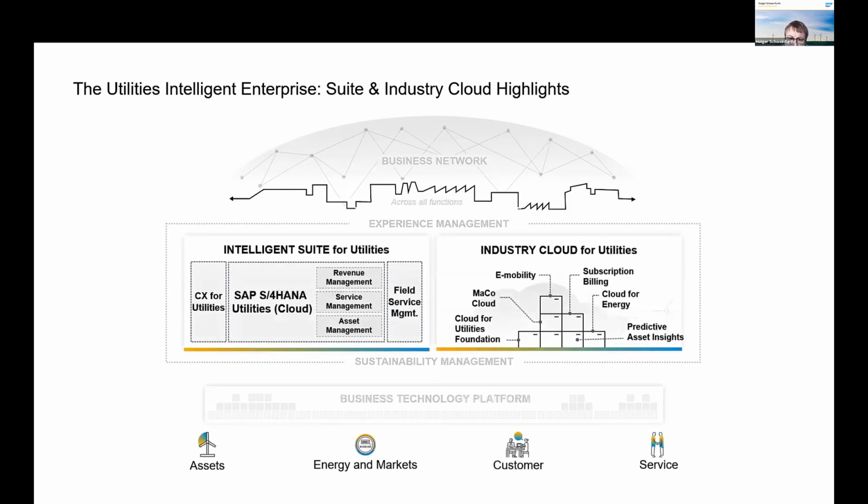Having said that, let's turn that into the industry-specific content and what it actually means for us in the utilities industry. And you can see we split that into the two major parts here on the application side. On the left, you can see the Intelligence Suite for utilities. On the right, the Industry Cloud for utilities. And again, by no means is this a separated world, one from each other. It is tightly integrated.